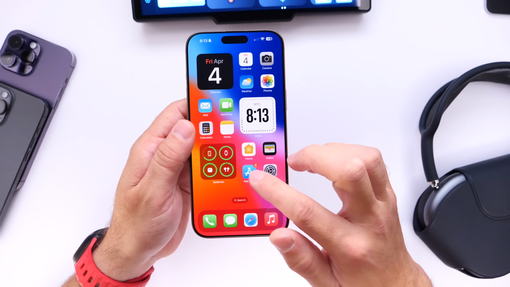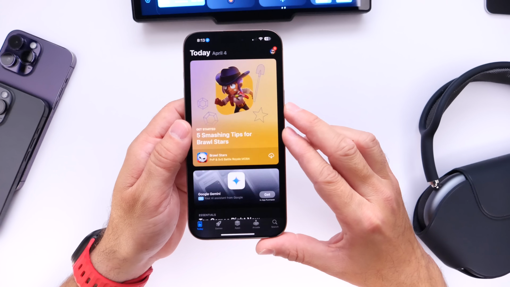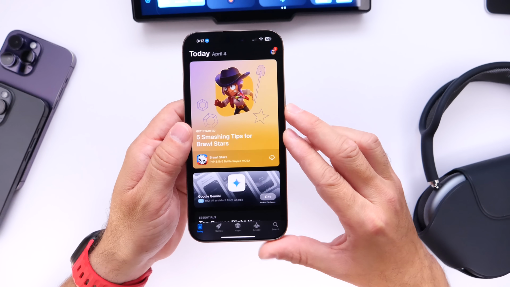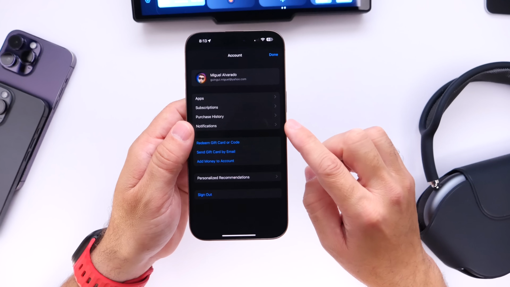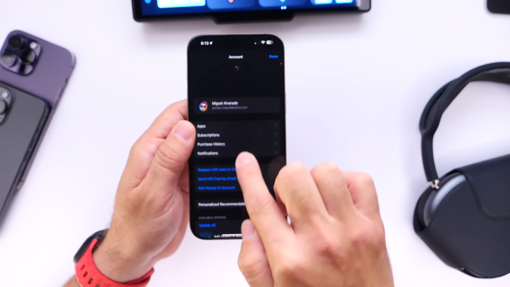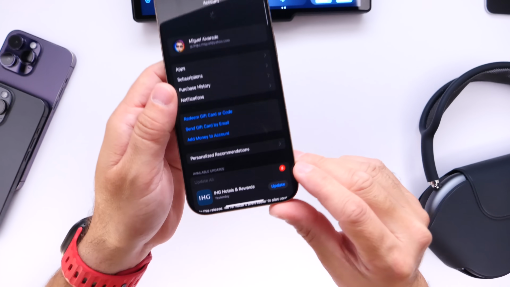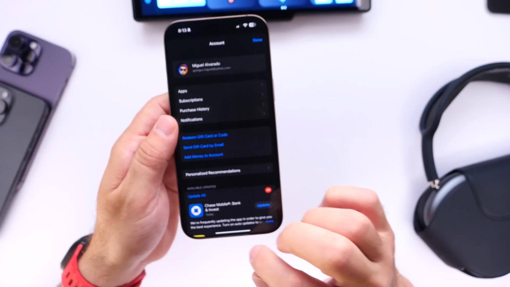Now, I always recommend users to go into their app store right after they update to the latest OS, head on over into their account here, and then long press here and swipe down in order to refresh to install the latest app updates.